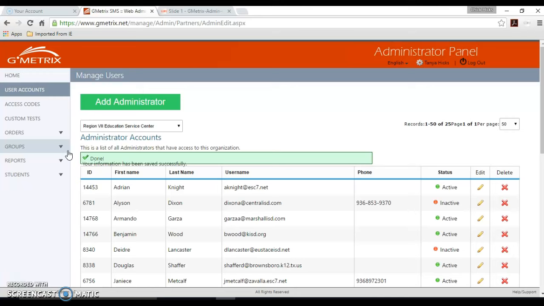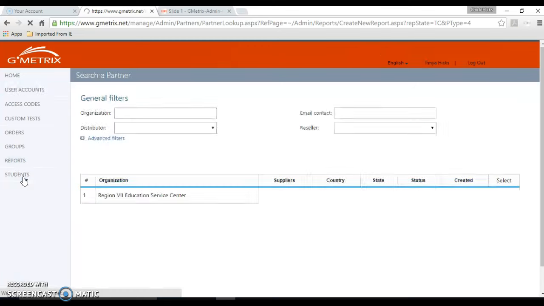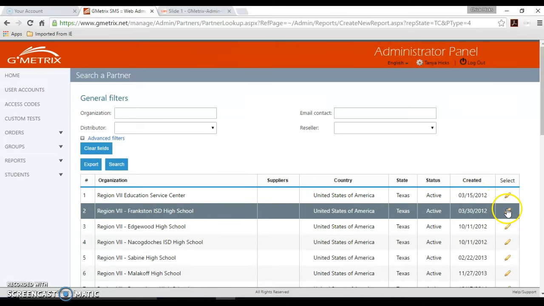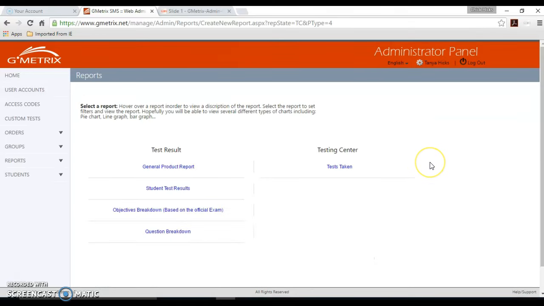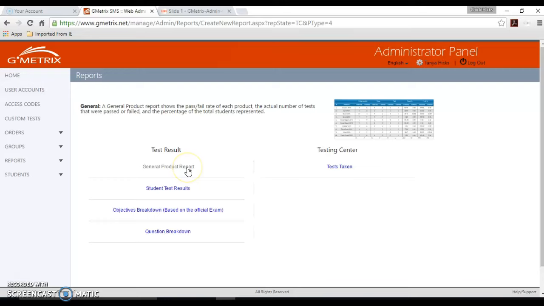And so for today, we're just going to start by generating reports. So we want to scroll over to the left and click the Reports menu and click Create. You will not see all of the information that I just saw. You'll only see your account information when you get to that landing page. If you scroll over each one of these listed, you'll see a brief description at the top of what that report entails. This one, General Product Report, shows the pass-fail rate of each student and the actual number of tests that passed and failed and the percentage of the total students represented.